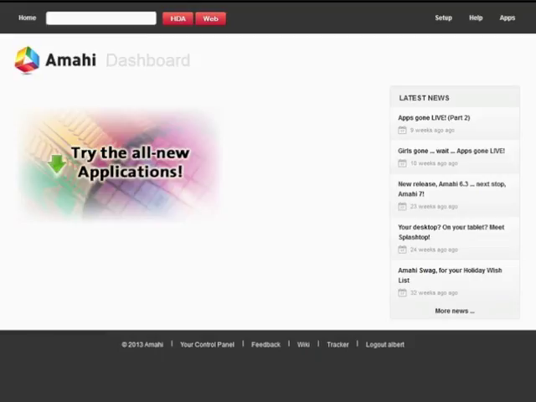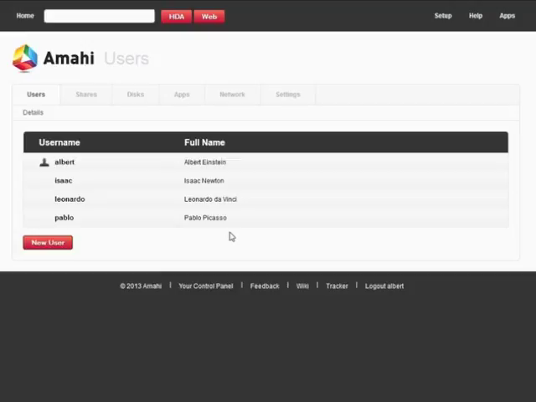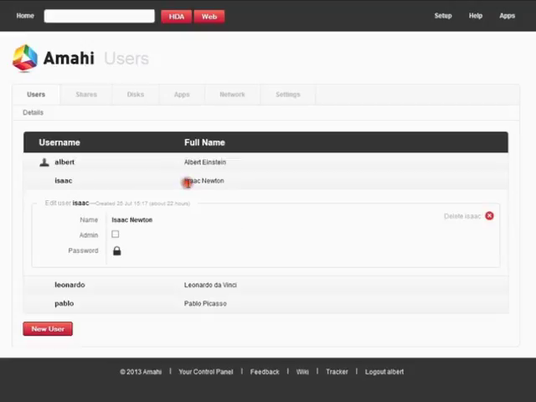To get started, go to your Amahi dashboard and click on Setup. This should take you to the Users area. In this area, you will see all the users that have been set up in your server. If you click on any user, in our case, say Isaac Newton, the settings for it will show.